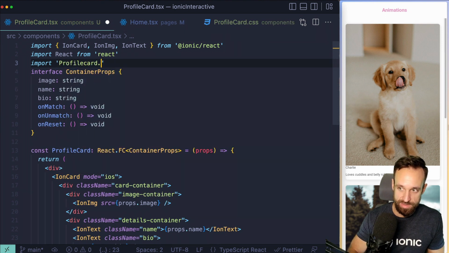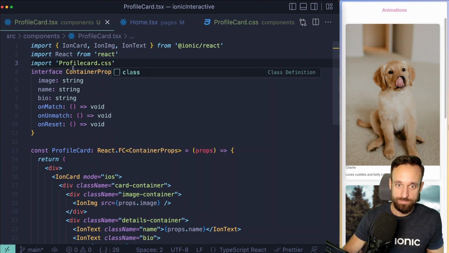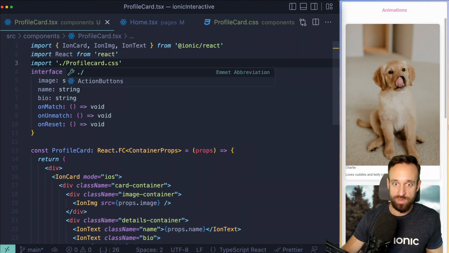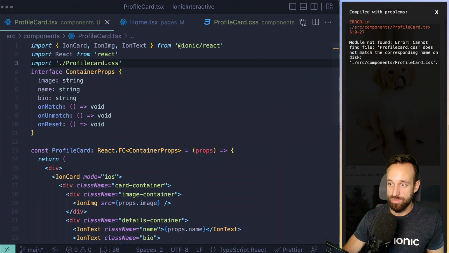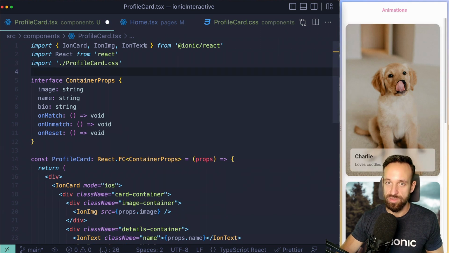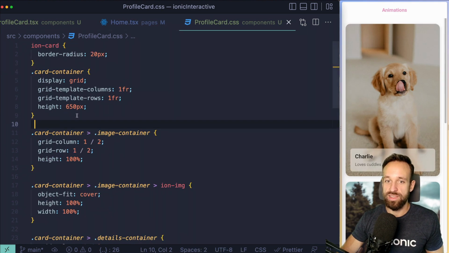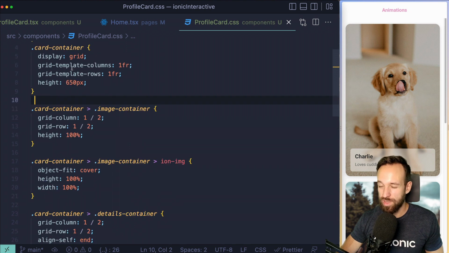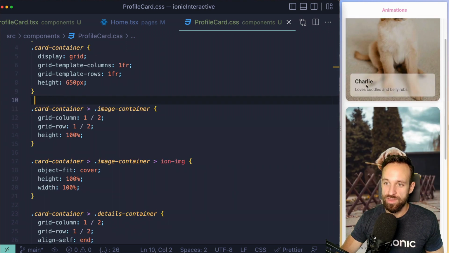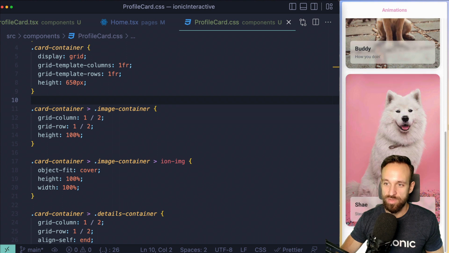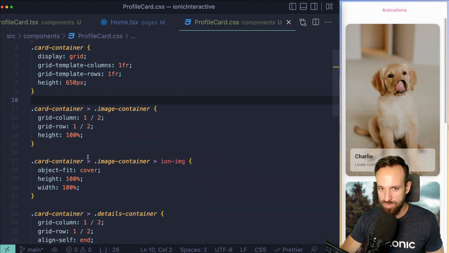Profile card dot CSS. It's probably right here, isn't it? Import profile card.css. Yeah, that looks better. So now we got the CSS applied. We got a little grid layout here, so the name and the information is on top of the image. That already by itself looks pretty nice.